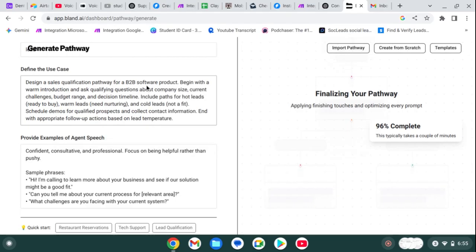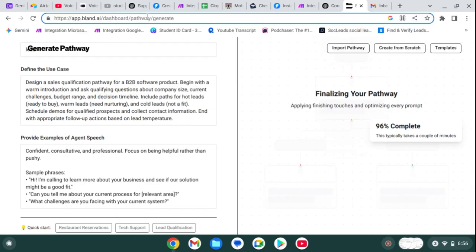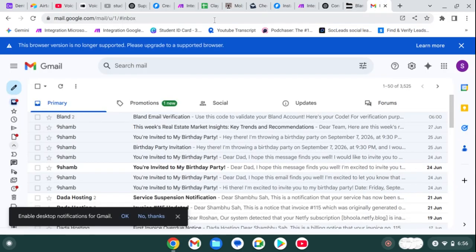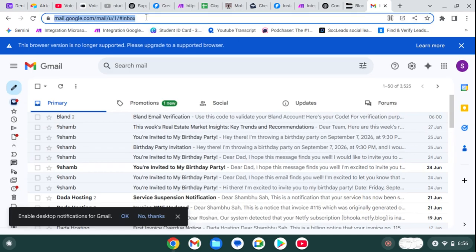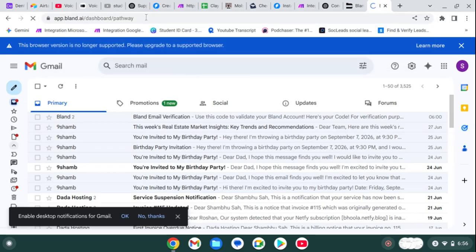Let's wait. I also have another pathway. Simply open that, so I can explain it to you. Just open this URL, it can take some time. So I already made one.